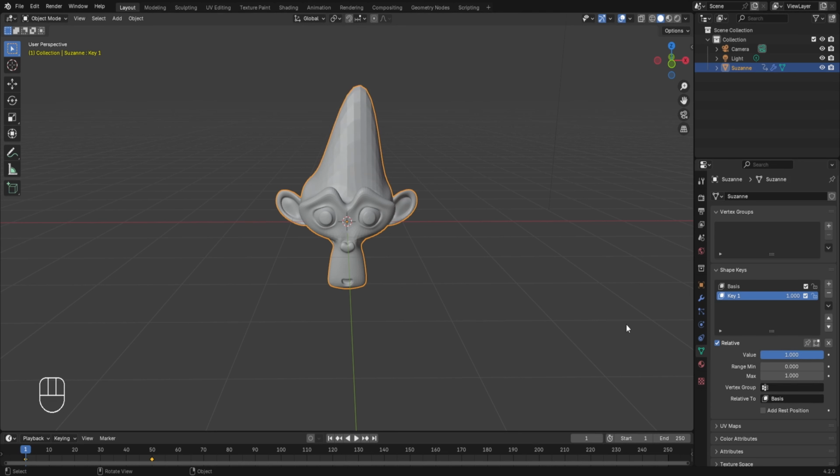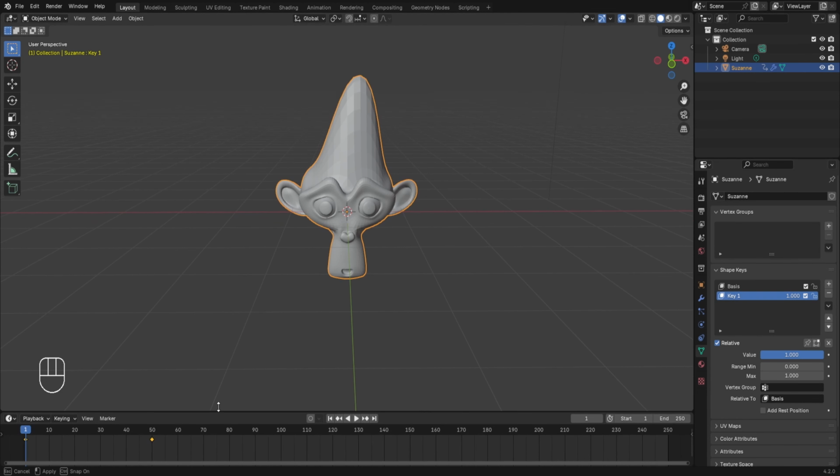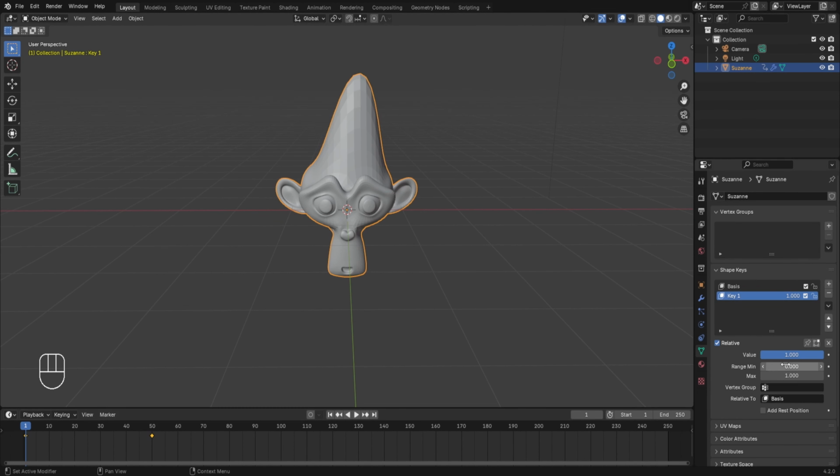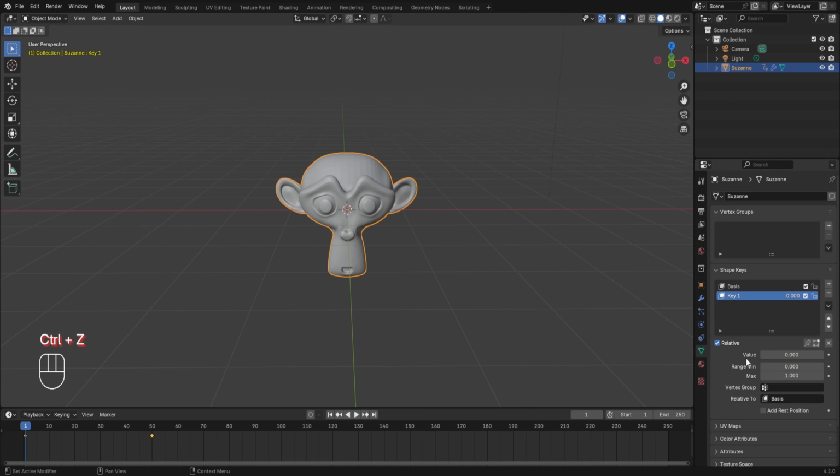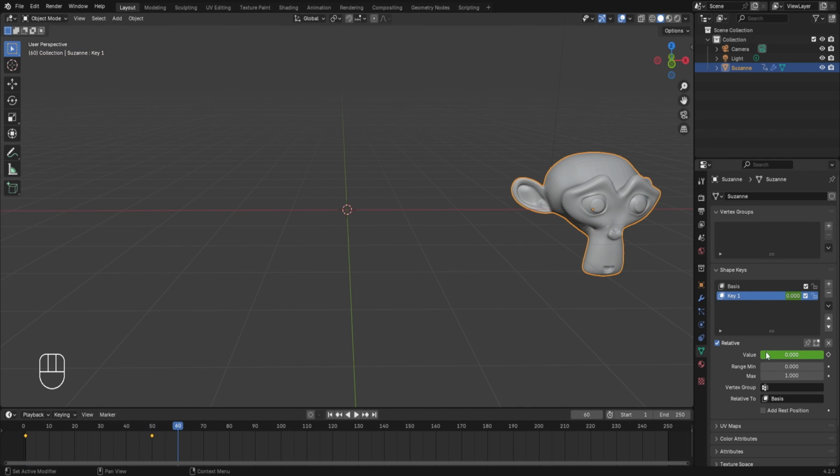Now if you want, you can even create an animation with the help of shape keys. To do this, go to the timeline editor. For the frame number 1, I'll change this value to 0, and to insert a keyframe, you can either click on this white dot or else you can right click and select insert keyframe. And another way to insert the keyframe is to take the cursor over this value parameter, then press I and the keyframe is inserted. Now I'll take the pointer to somewhere near frame number 60, then in the value parameter, enter 1 and insert a keyframe again.